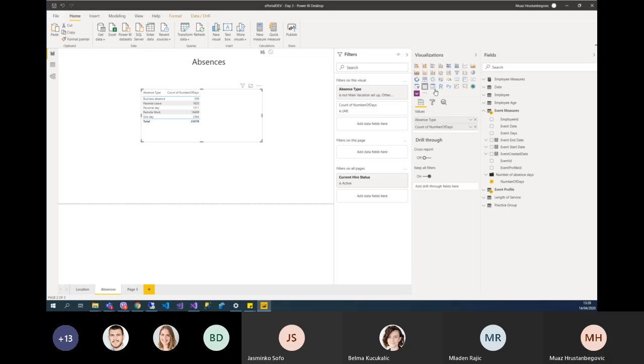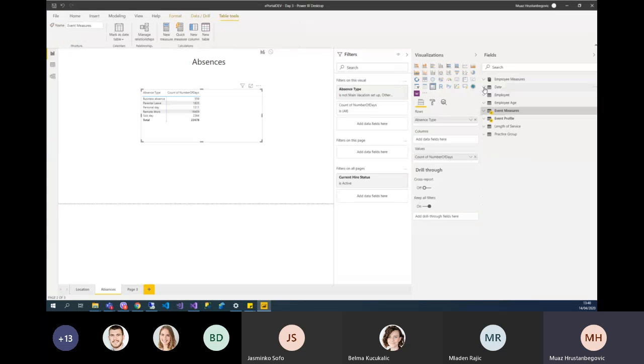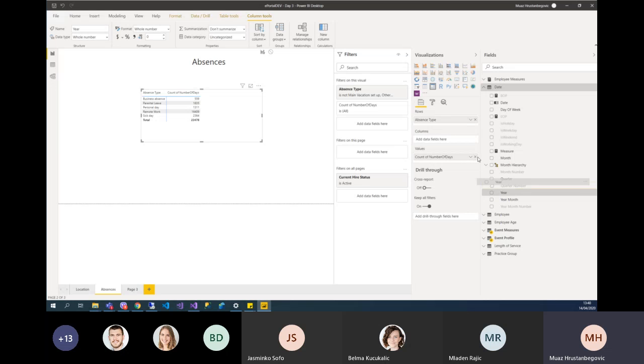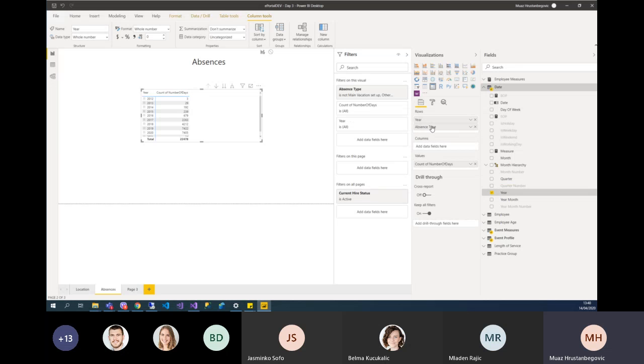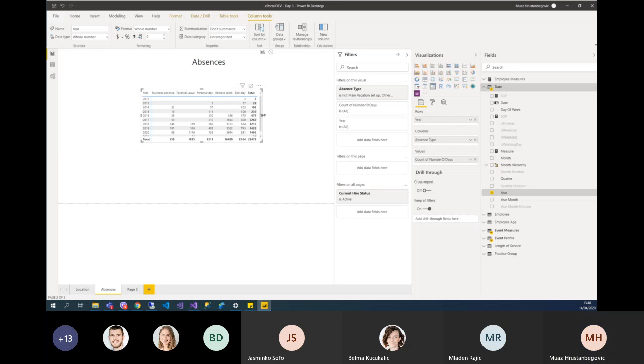First of all, as you can see, now I have a table visualization selected. I want to switch it to matrix. I'll click matrix visualization and I'll add year. I'll add the year to the rows, and I'll add absence type to columns.